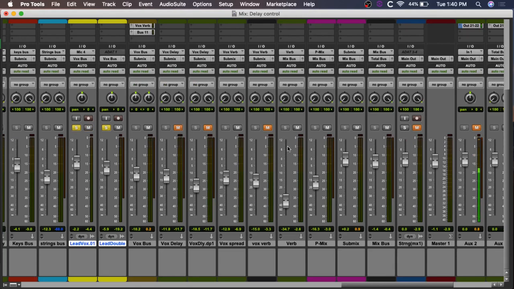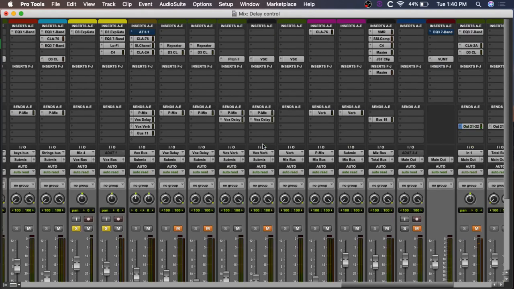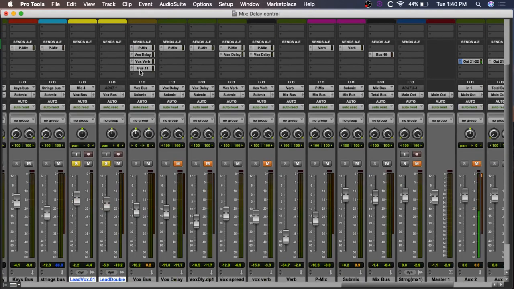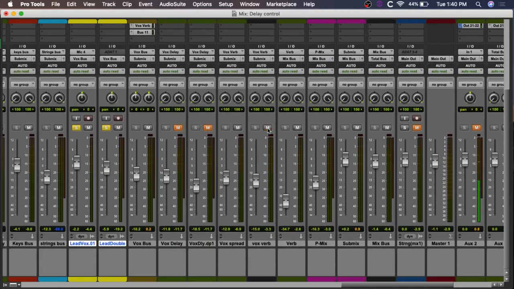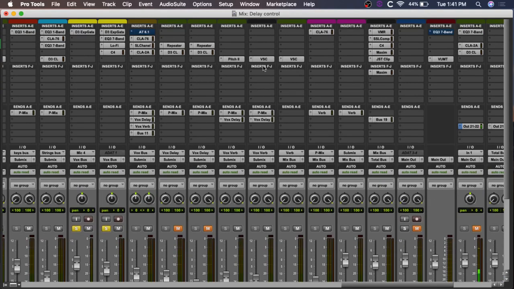So we'll mute the delay. I just set up this verb here, so sending from the vocal bus to this reverb track that we're now going to turn on. So this is without the compressor right now. It's just the reverb on the vocal.